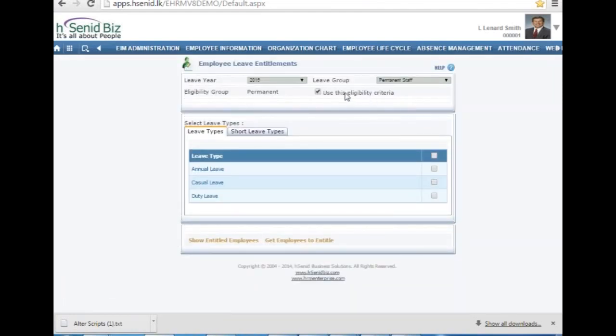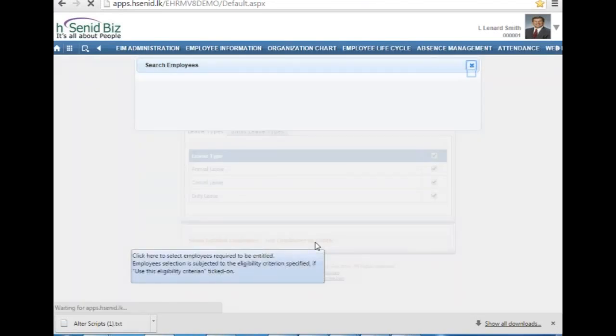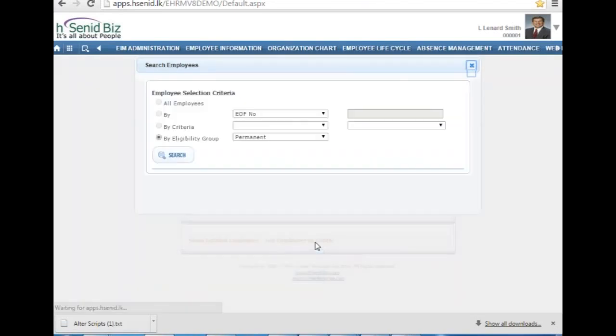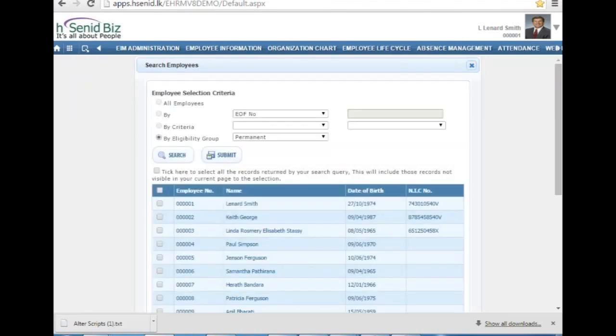We have this tick, use this eligibility criteria. So once we tick this and click on the leave types we need to entitle, when we click get employees to entitle, here you would see automatically, as we assigned it earlier, the eligibility group would appear. When we click on search, using those queries we created earlier, only all the relevant employees would load in this section. So you can straight away entitle them. That is the purpose of creating eligibility groups.